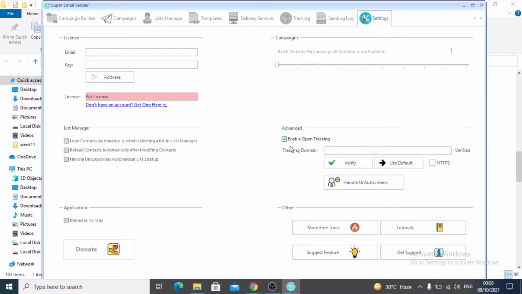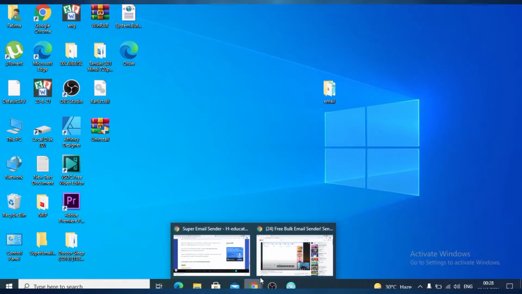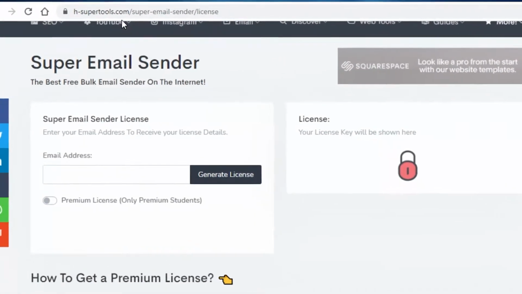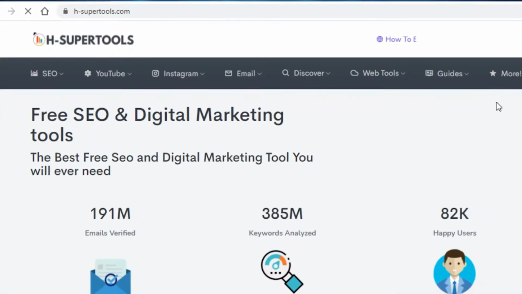Now, to log into and start working on your Super Email Sender, you're going to have to enter your license. And don't worry, this isn't some kind of premium subscription where you're going to have to buy a product key or a license key. What you're going to do is you're just going to go back onto your browser. Just open up your browser again, and then you are going to go on h/supertools.com. So you can see over here, I'm on the h/supertools.com page like this.